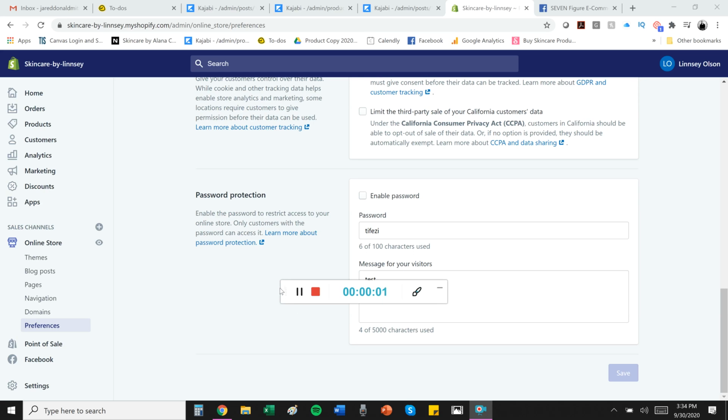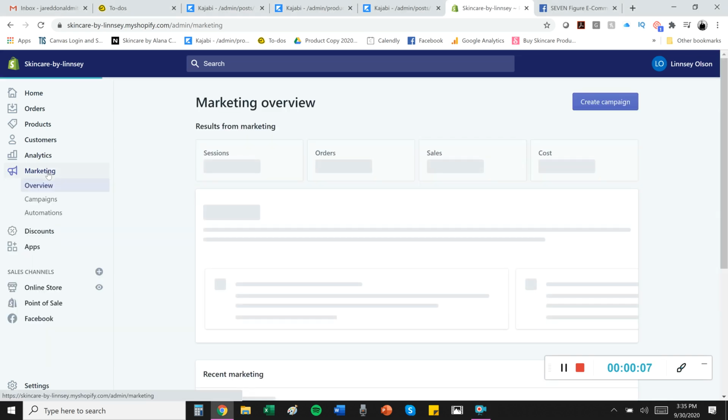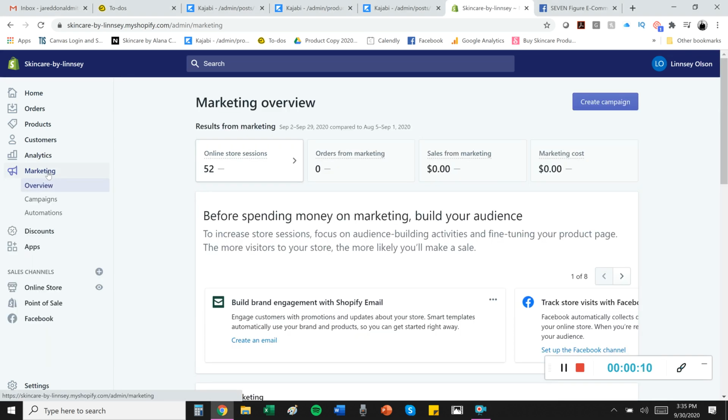So you have a marketing section on your Shopify website, and I'm going to take a little bit of time to talk about it because it exists to help you grow your business. To get there, click on the left-hand side of the page, Marketing, and you'll see underneath we have Overview, Campaigns, and Automations.